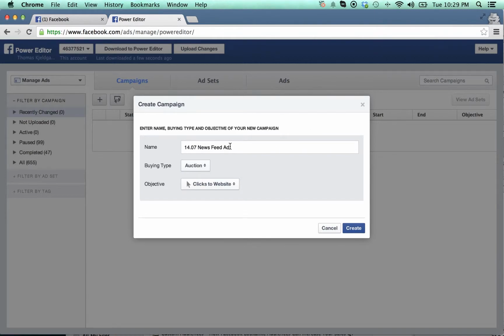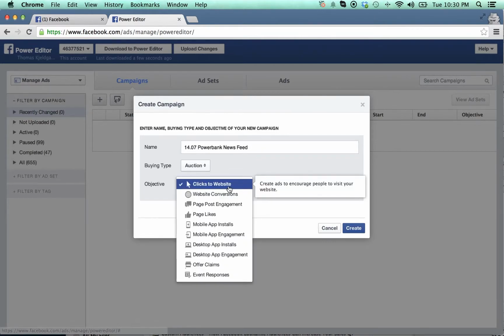Remember, when you set up a campaign, make sure that the name of the campaign reflects what you have inside of the actual campaign. So honestly, I should not call this newsfeed ad, right? I want it to be more specific. So in this use case here, I wanna show you how I'm literally promoting one of my e-commerce businesses. So I'm gonna put in a power bank newsfeed.